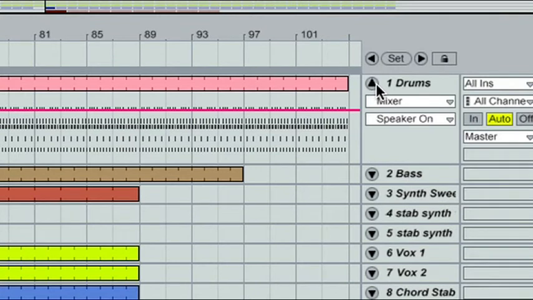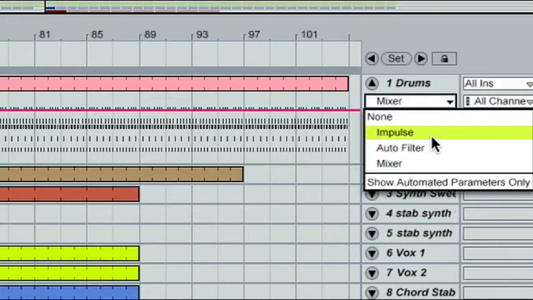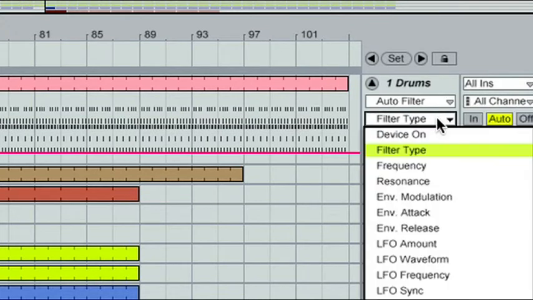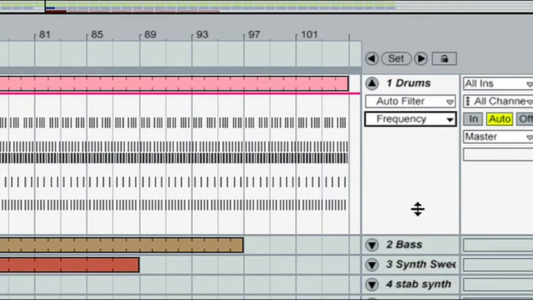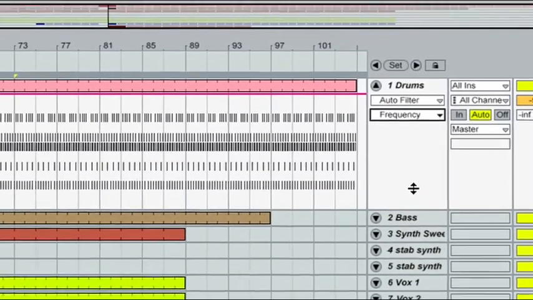The top box directly below the track name allows us to select the device we want to automate, and the bottom box allows us to set the parameter within that device. In this case, we're going to select Auto Filter, and the parameter is frequency. If we place the cursor below the parameter box, it turns into a double arrow, which allows us to click, drag and resize the track view to give us a closer look at the automation window.